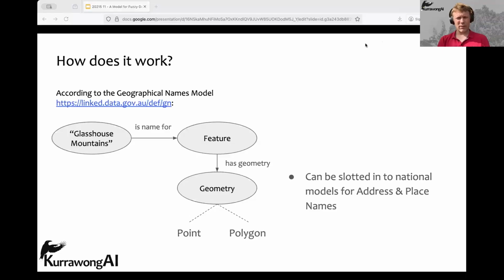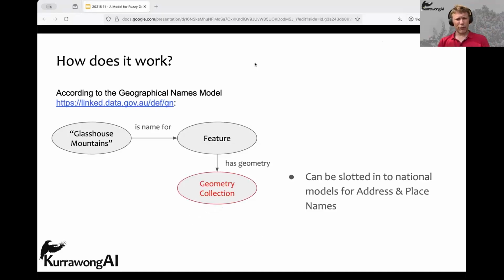So just taking the Glasshouse Mountains as an example, at the moment, the Queensland government is capable of producing a model like this, where the Glasshouse Mountains is a name for an area of ground, a geological, or if not a geological, a geospatial feature, and that feature has a geometry, either a point or a polygon. But going forward, that geometry can be this geometry collection, and it can be defined by that blurred area. So we can retain all of the information about place naming, but the things that we're assigning it to can now be made a bit more fancy, a bit more true to reality.